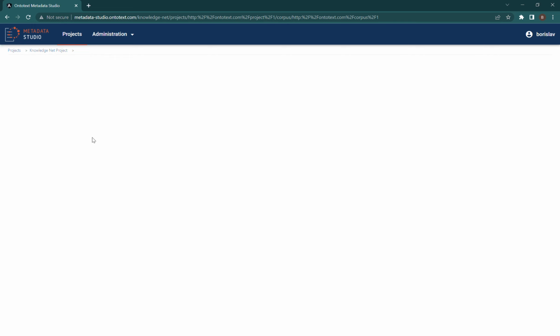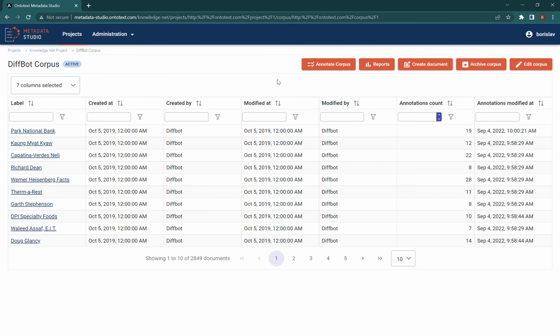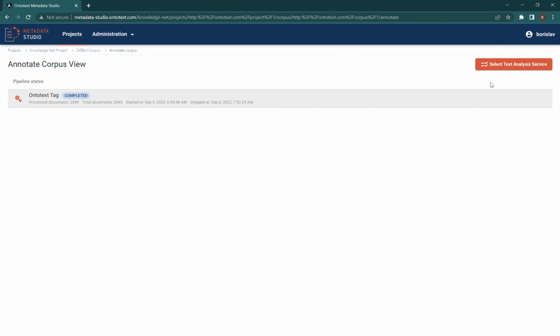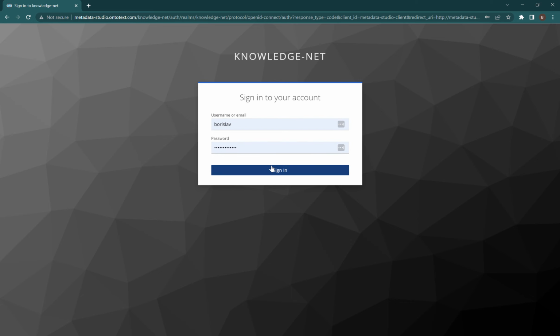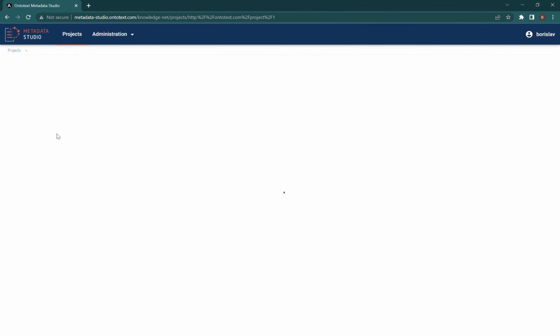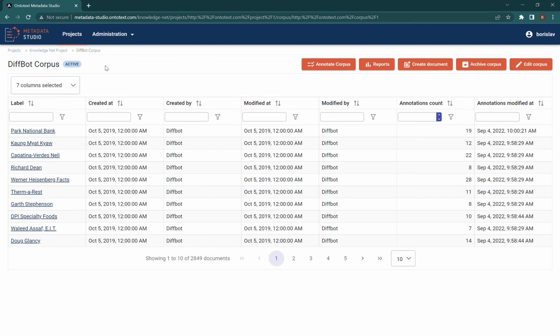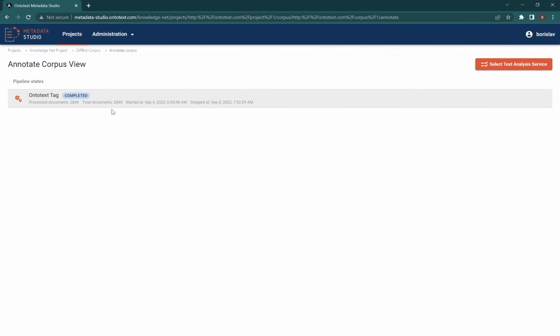In addition to that, as I mentioned, we have the ability to bulk annotate content through the registered text analysis services. In this case, I've registered the Ontotext tagging service, which is actually one of the services that we have available and that we can integrate with. Others include spaCy, Google NLP, and Amazon Comprehend, really some of the most popular services. There are examples in the documentation of how we integrate with them.